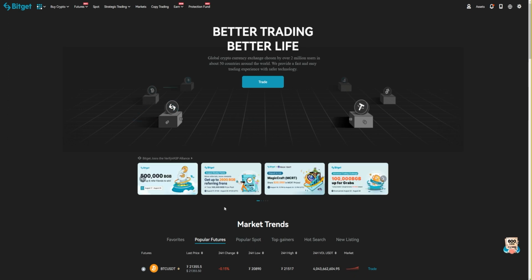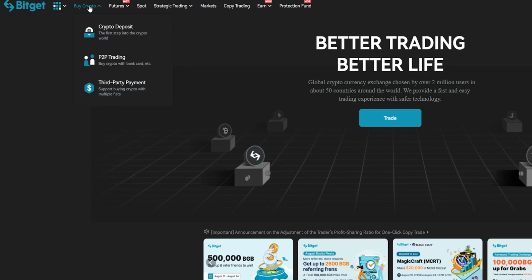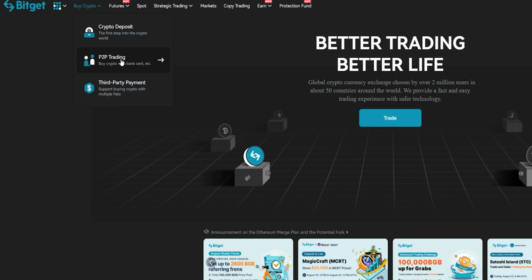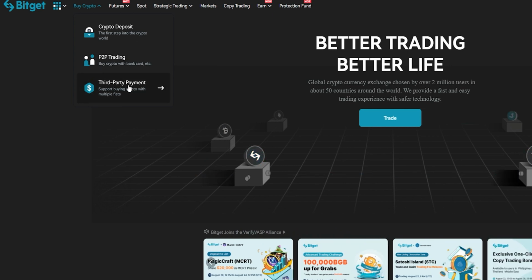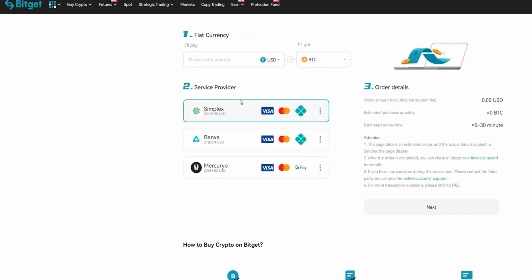To buy some crypto using fiat, just head up here to the top left-hand side of the screen and hover over Buy Crypto. You'll notice in this drop-down menu that they do have P2P trading available, but they also have an express option available down here, which uses third-party payment providers. If we give that a click, it'll take us over to an order form, and here's where you'll find 3 third-party service providers, at least at the time of recording.